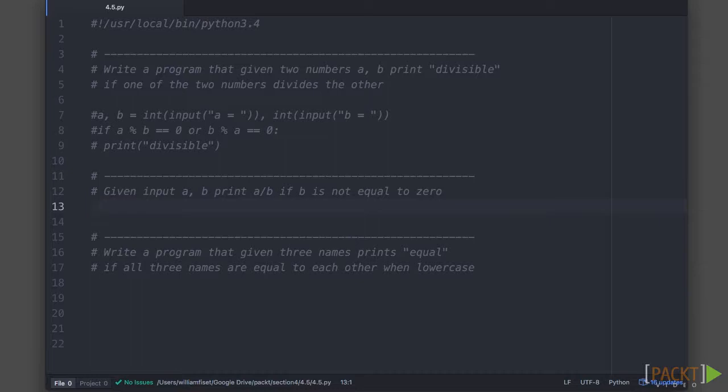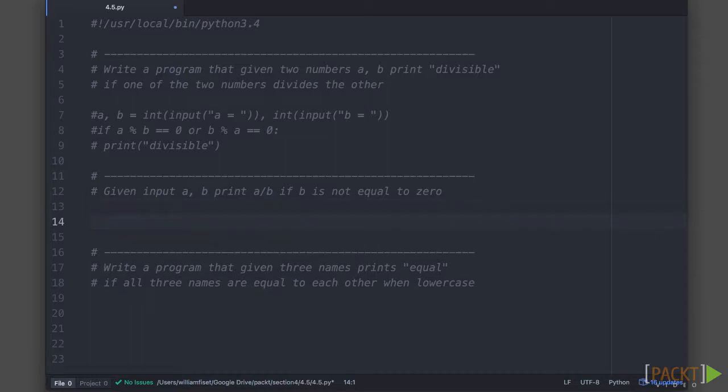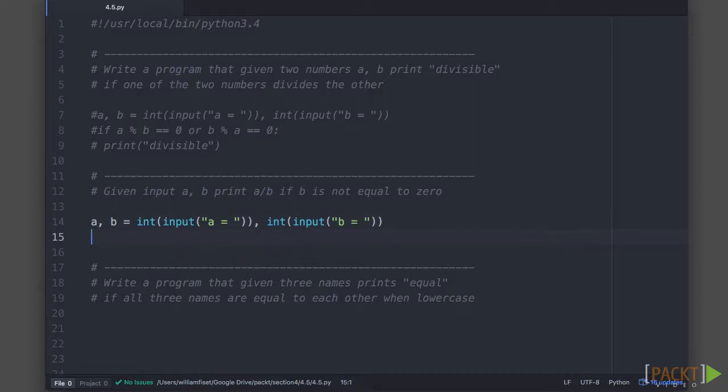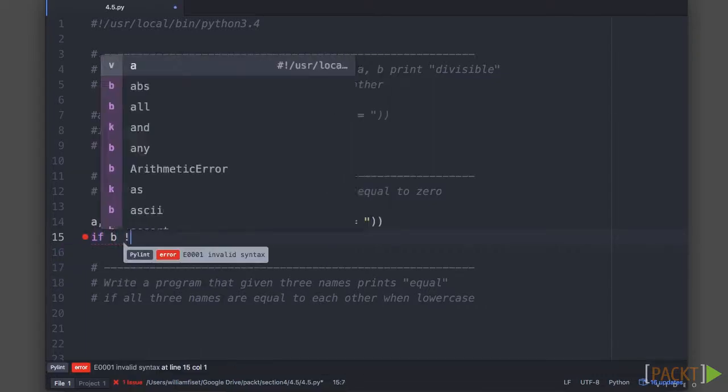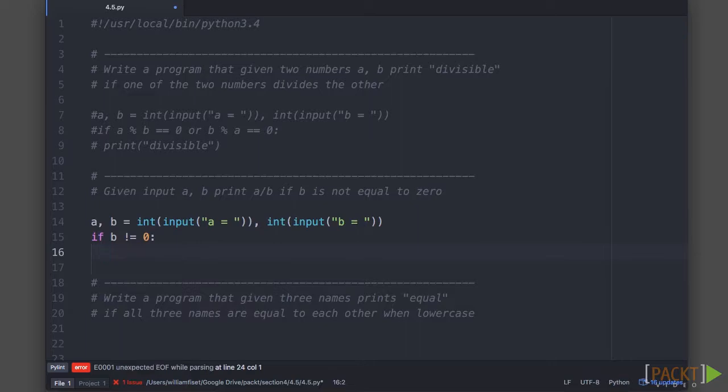The second problem says, given a and b, print a divided by b if b is not equal to 0. So let's copy our input because it's going to look much the same. And it says, okay, b cannot be 0. So how do we test for b not being equal to 0? In fact, there are many ways. One way is to say, if b not equal to 0, then we can print a divided by b. And that'll work just fine.